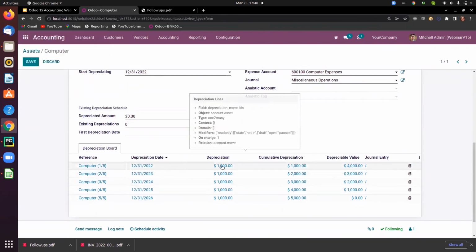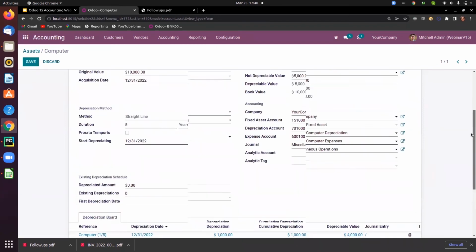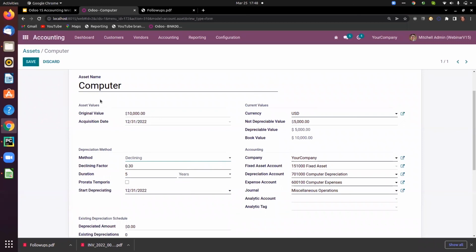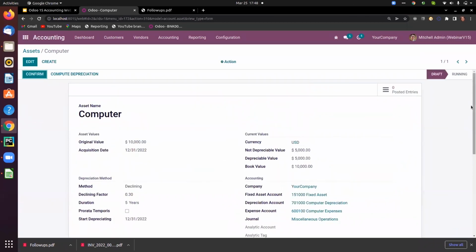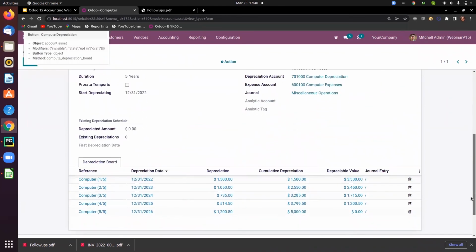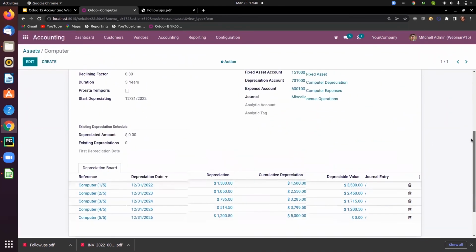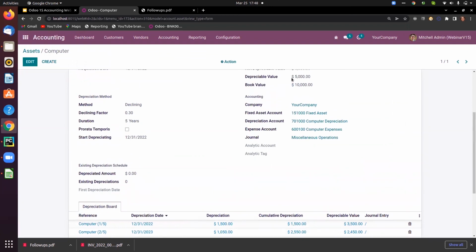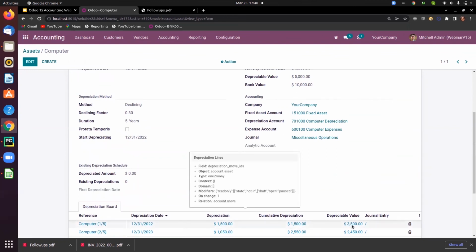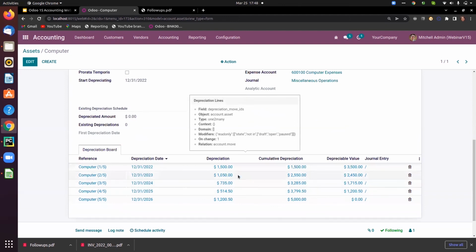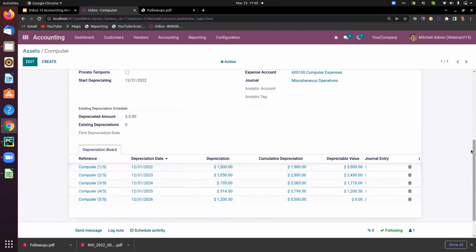I can find the depreciation board over here. For each year, 1,000 will be depreciated. And if it is declining, it will multiply with some depreciation factor. I'm computing depreciation for declining. So here you can find that first it will multiply the 5,000 with 0.30, that is 30% of 5,000 will be the first depreciation. The remaining depreciable value will be the total depreciable value minus the depreciation. And again for the next year, the depreciation will be calculated from this depreciable value, that is 30% of 3,500. Similarly, for each year, it will go like that.